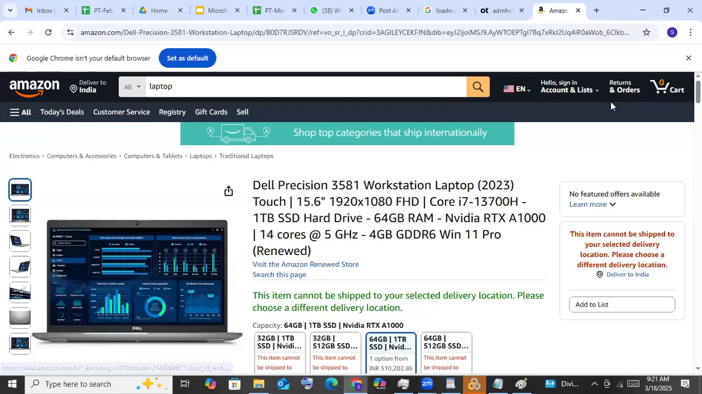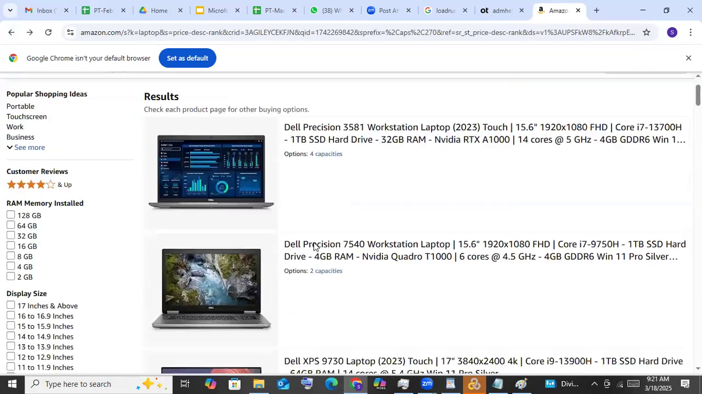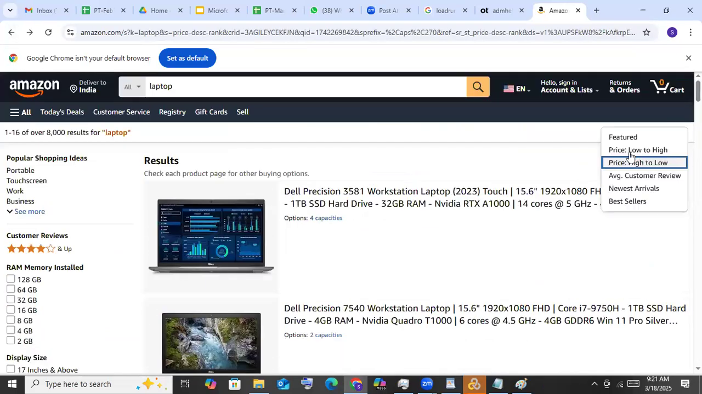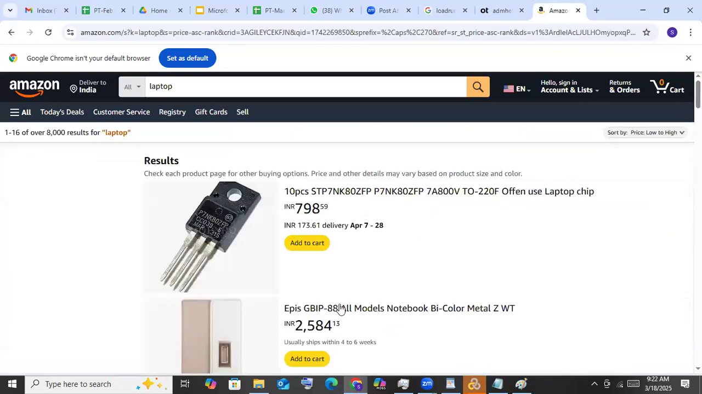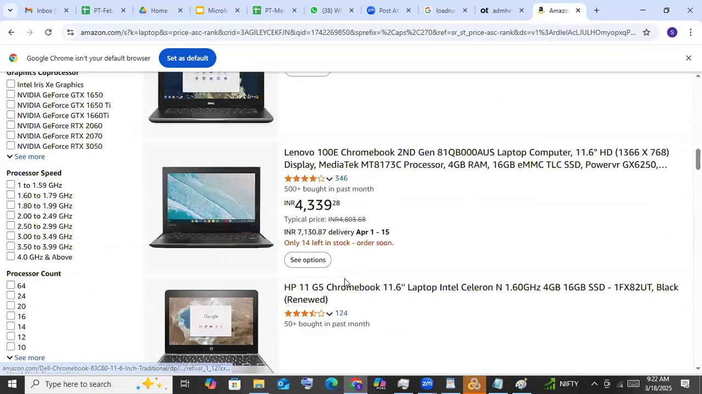But let's say I'm actually going back and I say price low to high. Now, if I go to this particular Chromebook, what is the cost for this particular Chromebook? 4,400 rupees, probably refurbished or something like that, right? Can I teach the class with the help of Chromebook? That also is not possible, right?